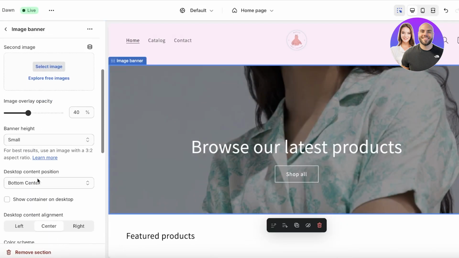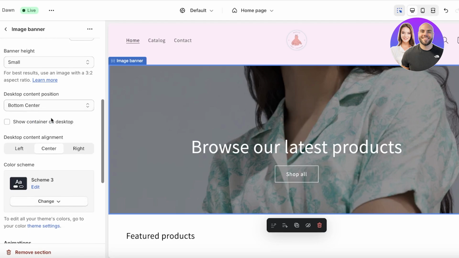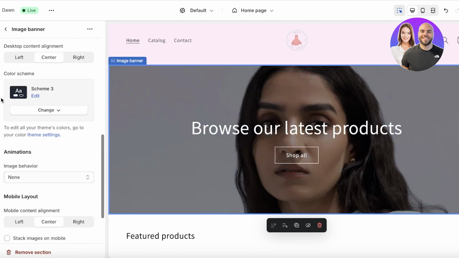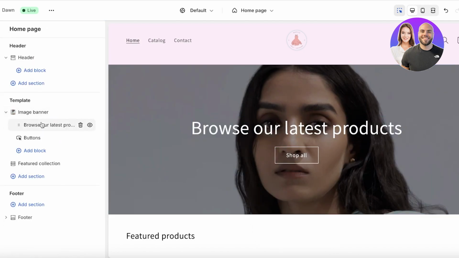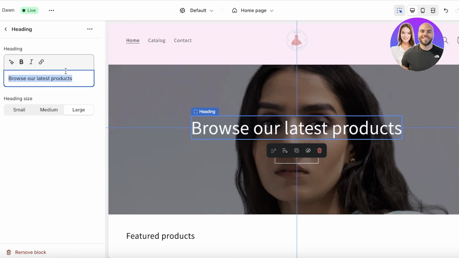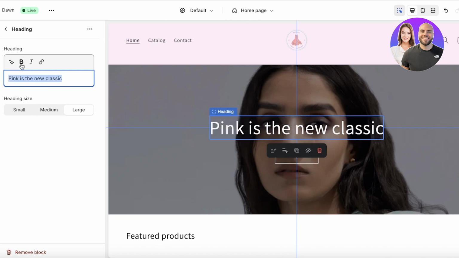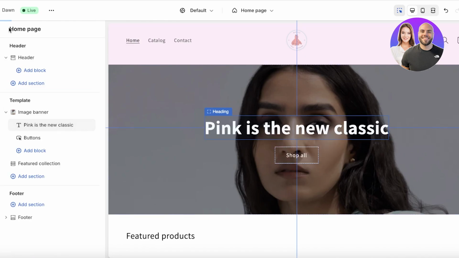Now, once you've done that, you can scroll down and also align the content, which is basically the text and the button present on top of your store banner. I want this to be at the middle center, like this. Now, once I've done that, I am going to go back and then click on the text over here. And I want to add maybe pink is the new white. Pink is the new classic. And then after that, I can highlight the text and make it bold as well.